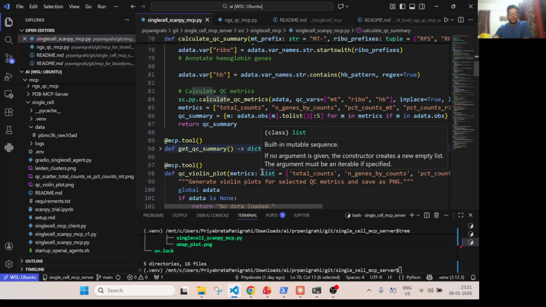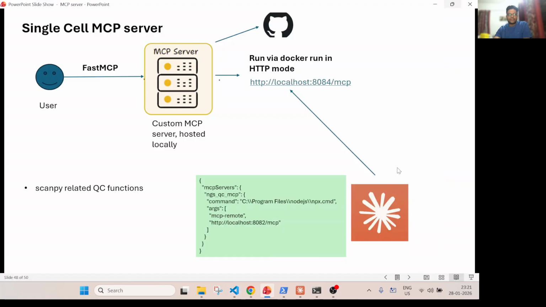Okay, so that's about this video, where we built our MCP server and did single cell data analysis. The last step is to learn how to share it with other people. That's where we will take our code and host it on GitHub, so that other people can pull our code and do the same. I will walk you through that in the next video.